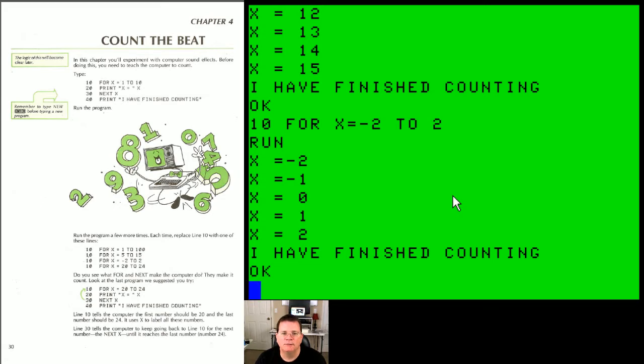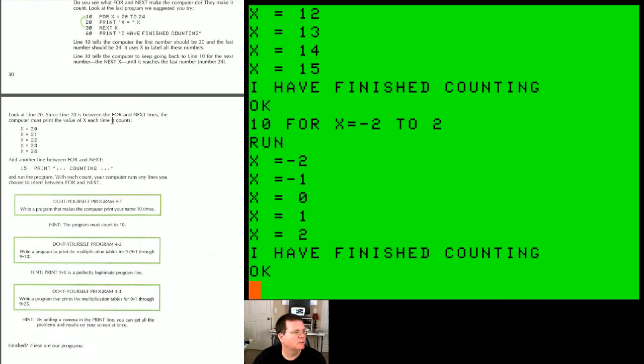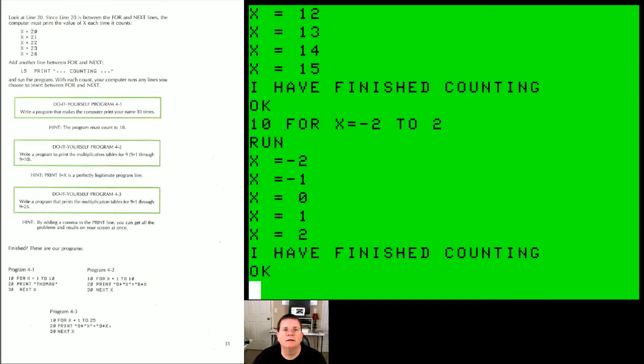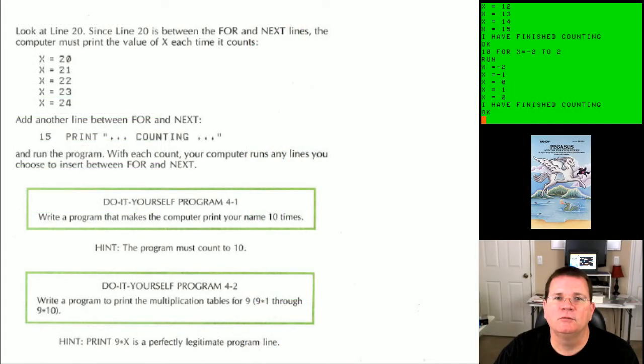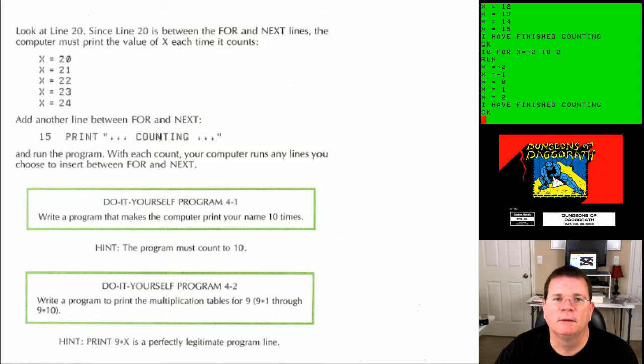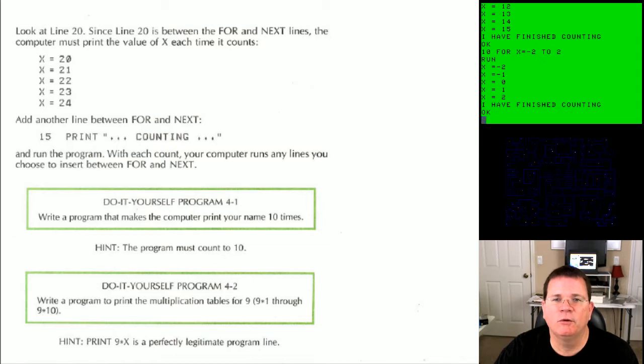Now, we did that. So line 10 tells it what to do. Line 30 tells it to keep going until the machine reaches the last number. So that is kind of what we started on this page right here. So let's go to the next page. And so here it's kind of telling us that if we look at the top half here, make this a little bigger. Okay, look at line 20. Since line 20 is between the for and next, here it's just showing us our example, right? Okay. Now it says add another line between your for and next. Add a line 15 and put in the word counting and run the program.